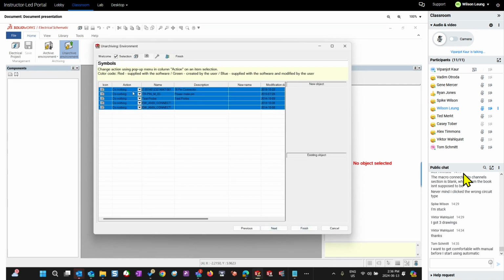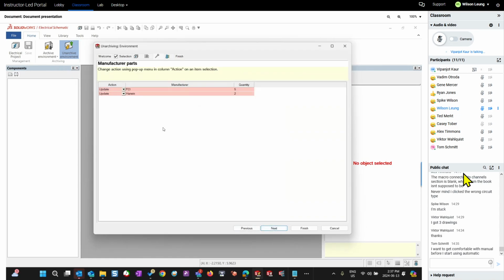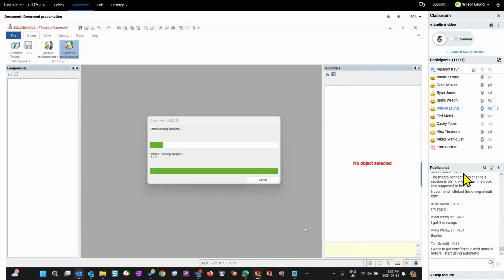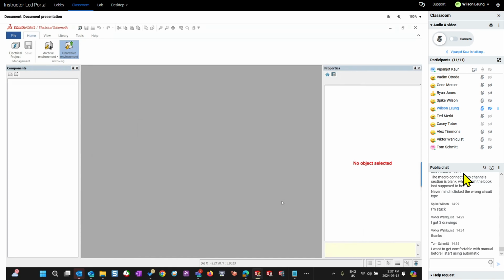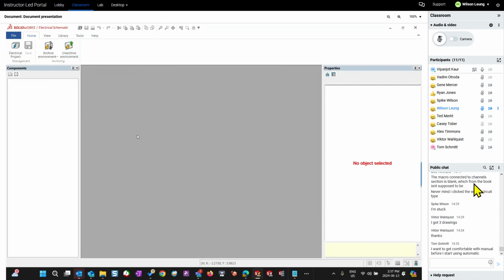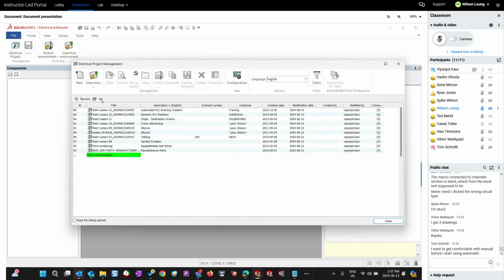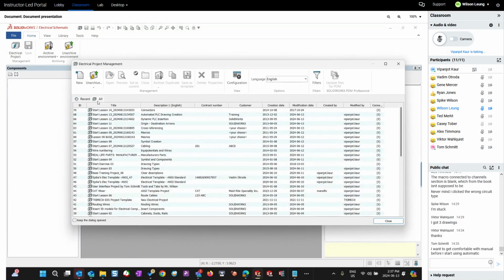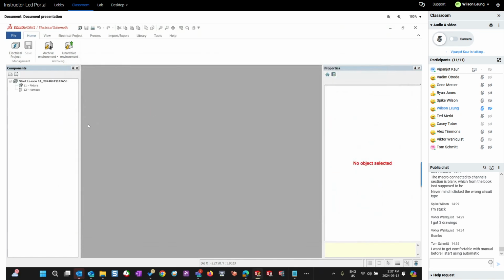Next tab, it's adding a bunch of symbols. I can make them replacement, give me fresh symbols. Next one, manufacture parts from FCI, Harwin Company. Finish. Now it's going to add all the items that I asked for. Report comes up and I'll go find my project. All tab, or I can stay on recent project tab, double click on this green button, show me more. It takes me to the all projects list. So I'm going to open up my connectors.